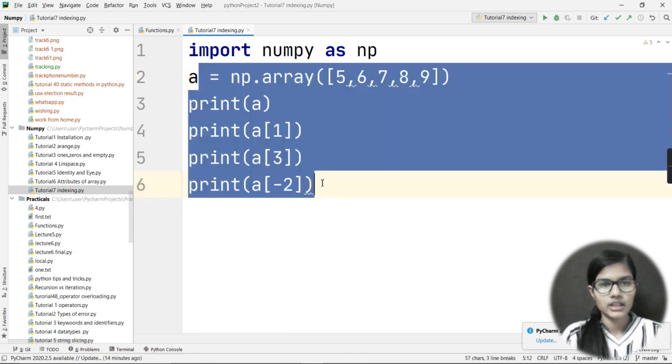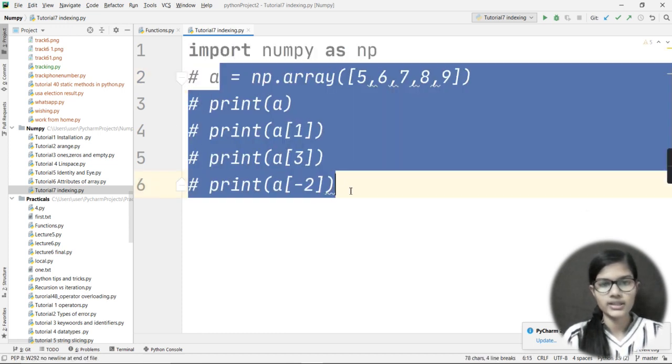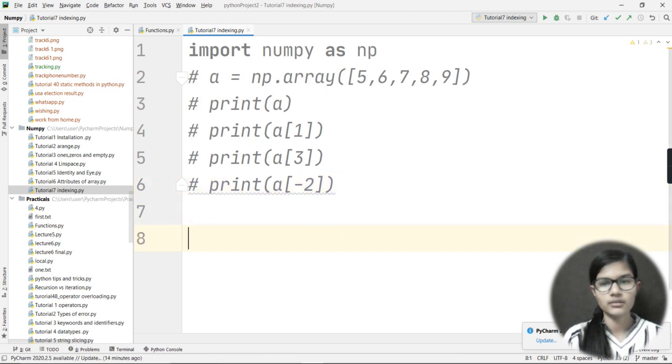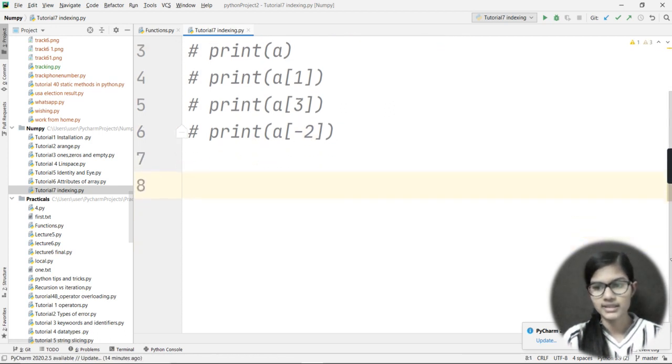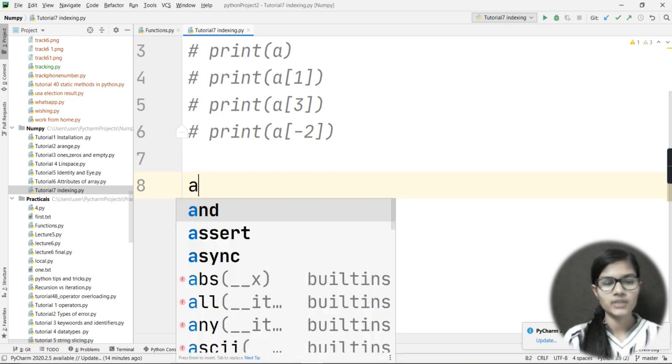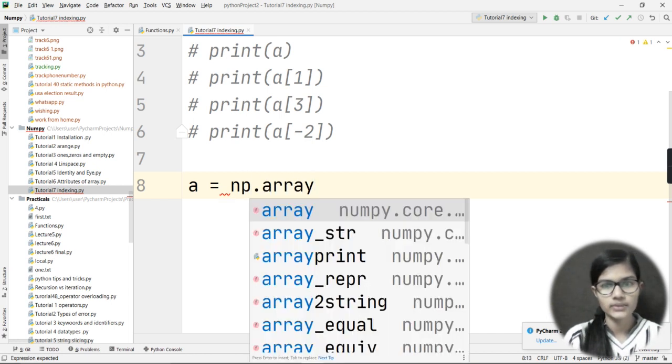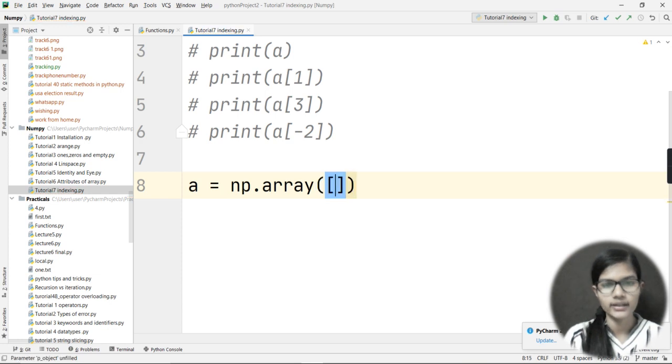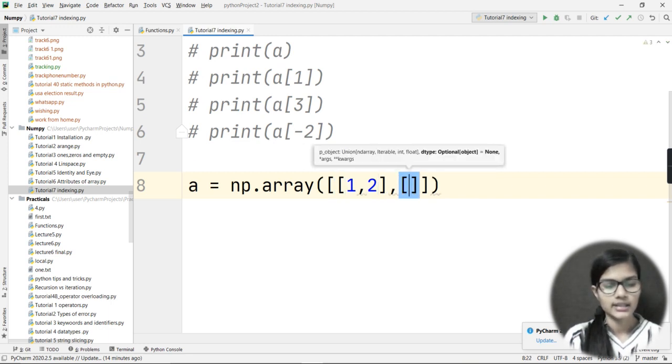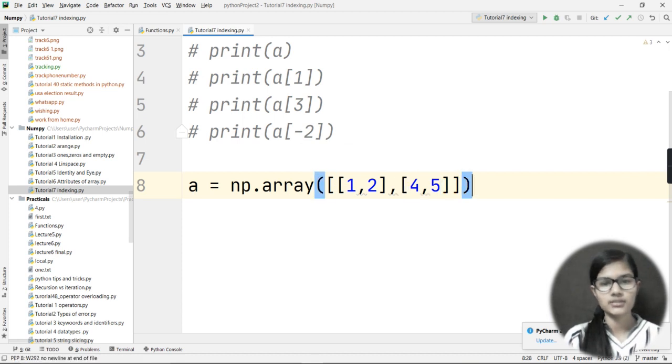Okay, now just let me comment this thing. Okay, here I just commented this, and now let's go downside, and here let's start doing the things. So here let's make a new array. Let's say I wrote a is equal to np.array, and inside this array I would be declaring a two-dimensional array, and that two-dimensional array is something like 1, 2, and here I will be writing, let's say, 4, 5. Okay, so this is my 1, 2.